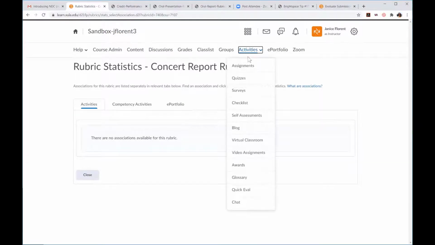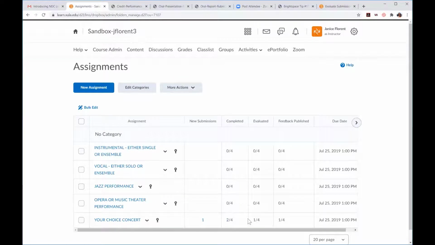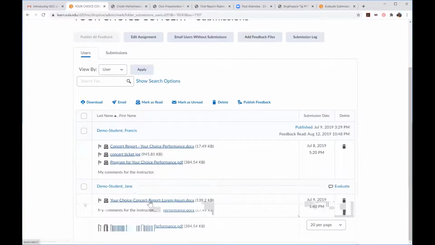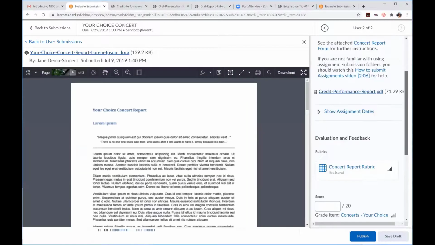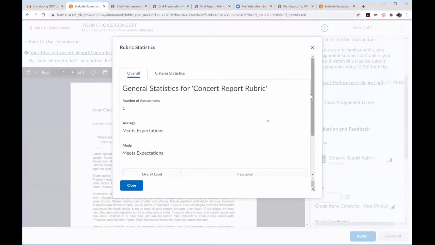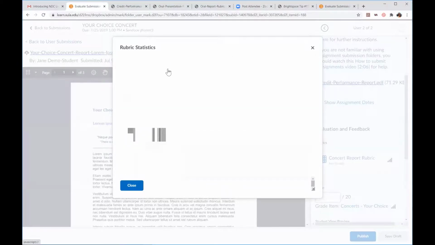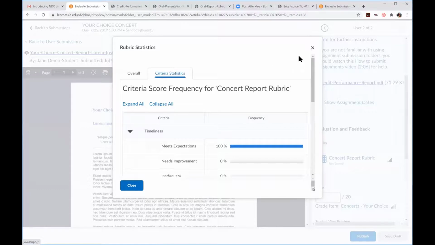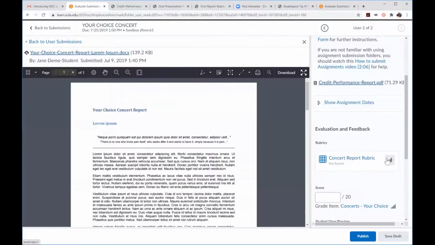What's happening to me is if I go here to assignments, and here where I've graded something with the rubric, if I get into this, let's say I'm trying to evaluate this, you can also get to the stats from here. So over in the evaluation and feedback, that's what this little icon here is for. If I click on this, it tells me that there's one assessment in there and what happened, and I can actually get criteria. You can't see the window that's being popped up, but I can get, yeah, we can see it. Oh, you could?